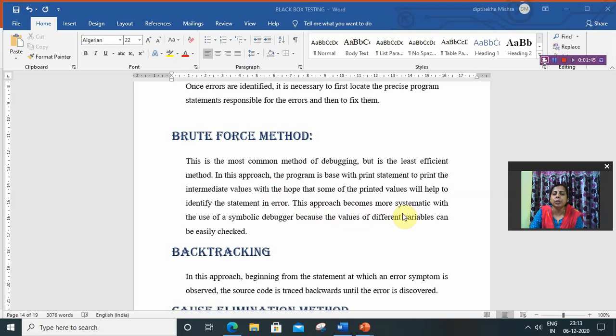This approach becomes more systematic with the use of a symbolic debugger, because the values of different variables can be checked easily. So when we use many printf statements in the program to check the intermediate values, the method of finding the error by introducing many print statements in the program is known as the brute force method. Actually, this method is the least efficient method.